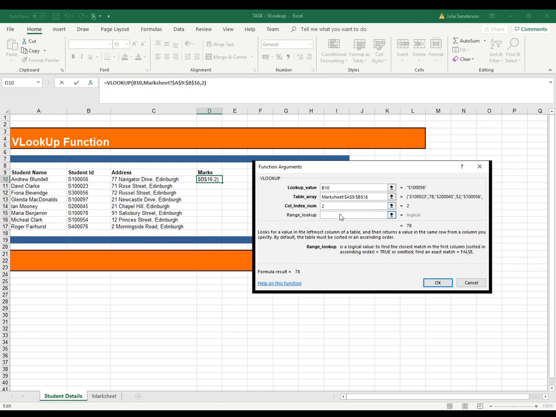And then the final box is asking us, do we want to have an exact match or do we want to have an approximate match? In this case, because we want to assign a specific mark to a specific student, we are obviously going to take an exact match, in which case we type in false. I'll show you another example later where we would perhaps use true instead.